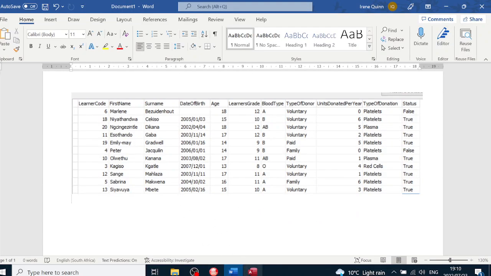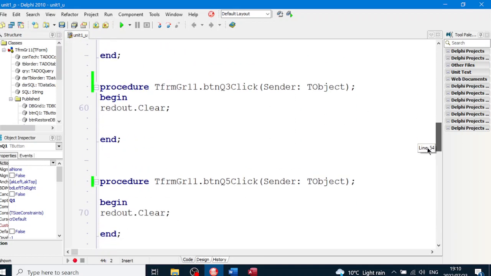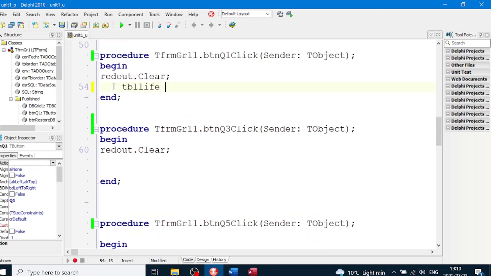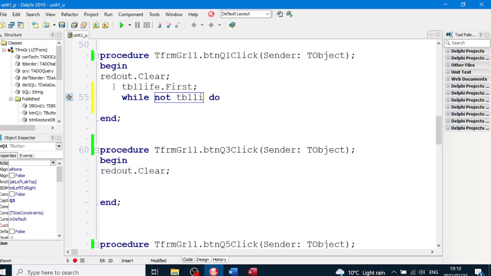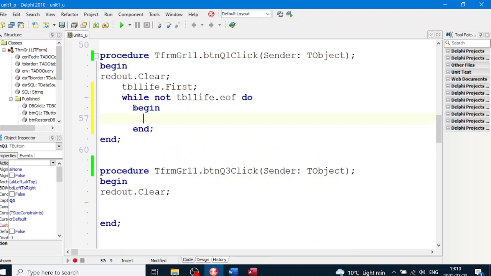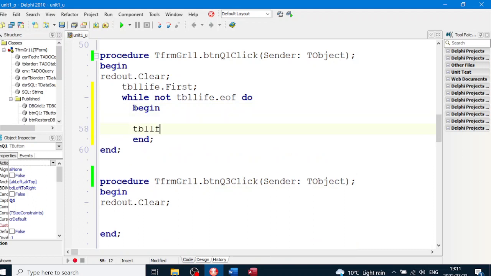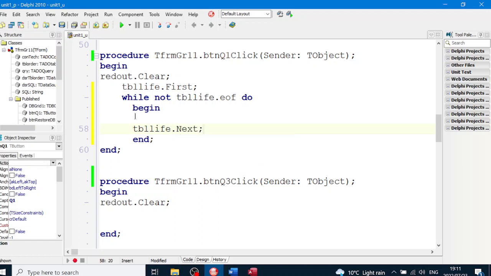I can't remember what this component name is now. Okay, TBL Life. So we say TBL life dot first. Always go to the first row. Then we say while not, do begin and end, and then you must put TBL life dot next. Dot next is very important, otherwise that loop will never end.